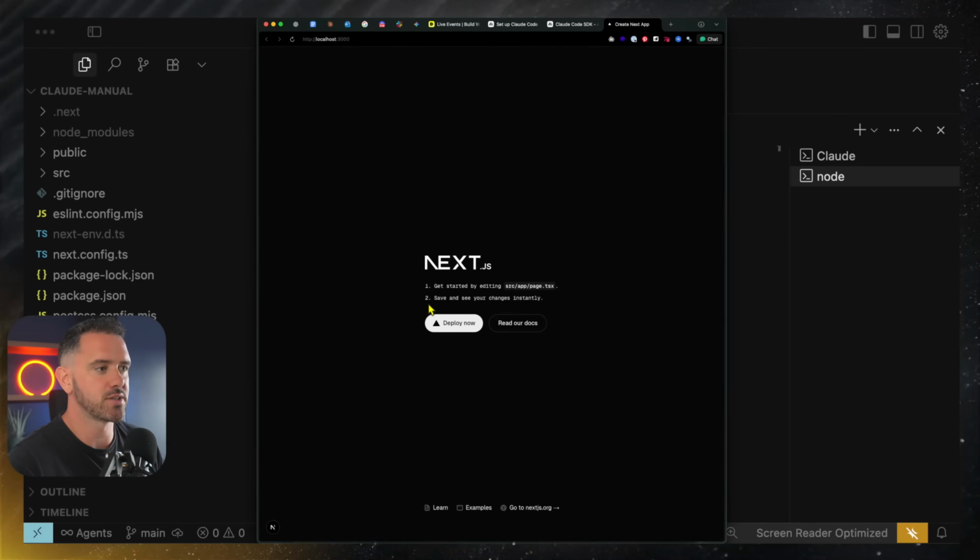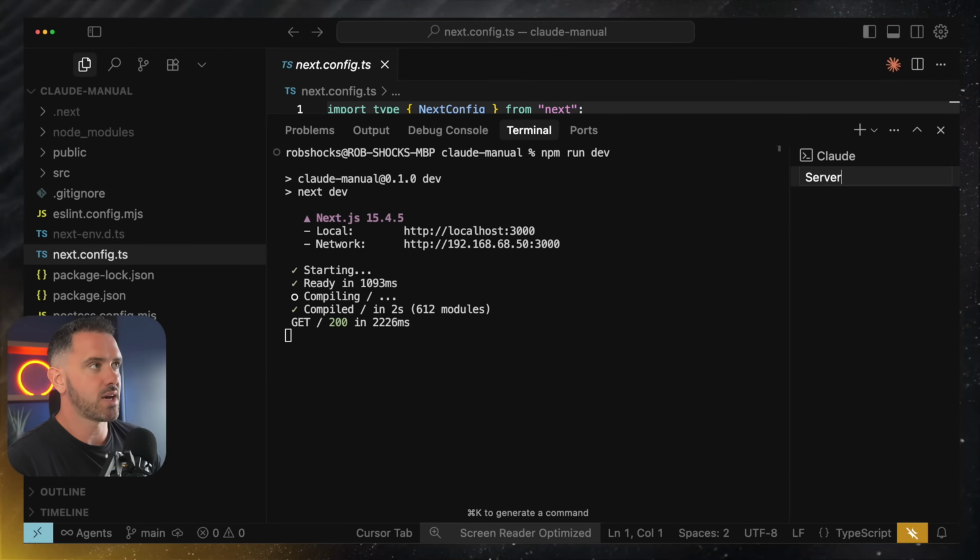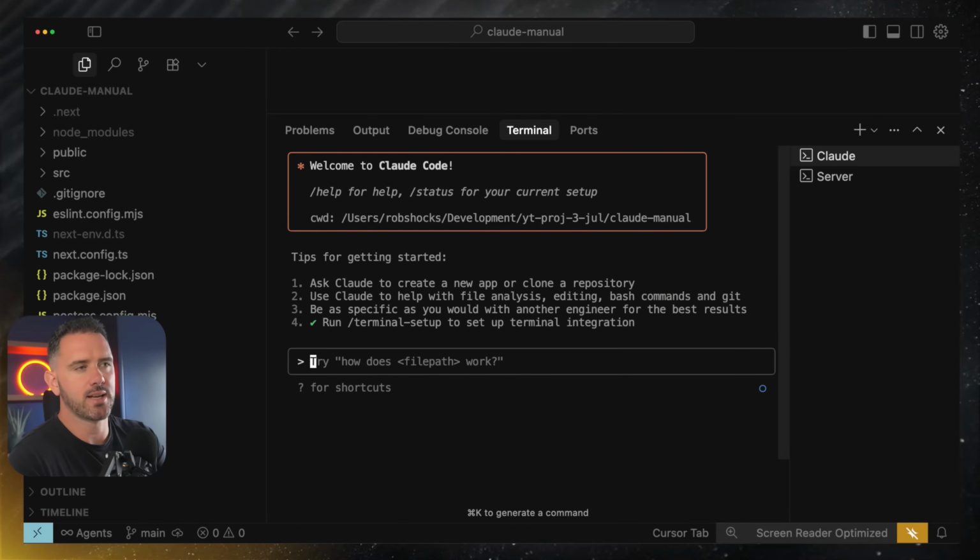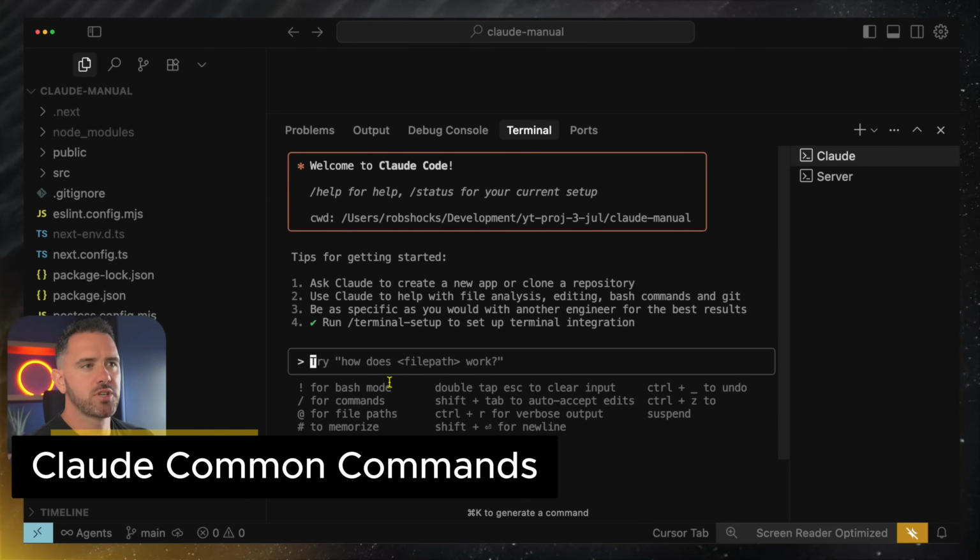So here we are, ready to go. I'm just going to name this tab here server. Again, Claude Code is a terminal-based application, or a CLI, and it can be a little bit intimidating, but it really is quite feature-rich. Okay, let's start to learn the commands. Type question mark and you'll get a cheat sheet for your most used commands.